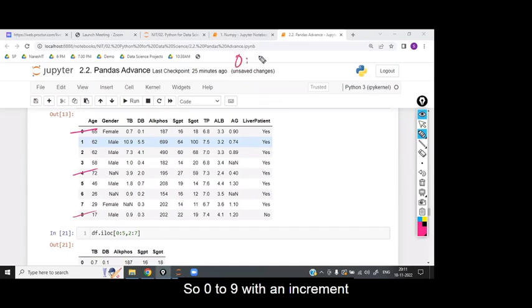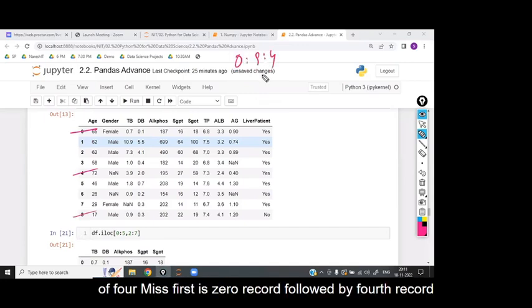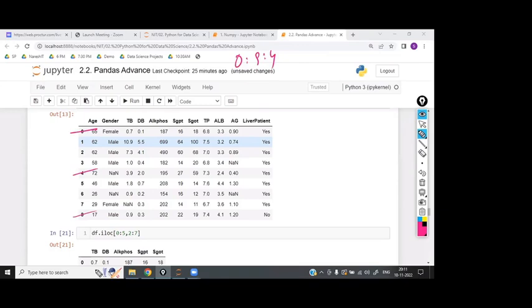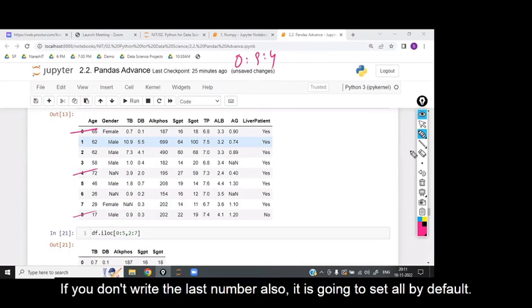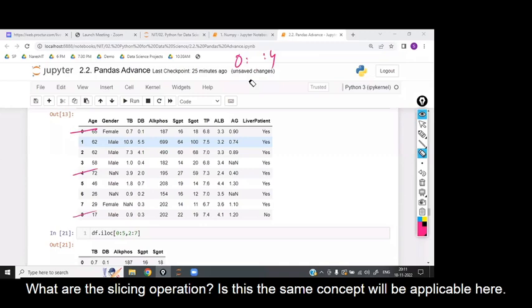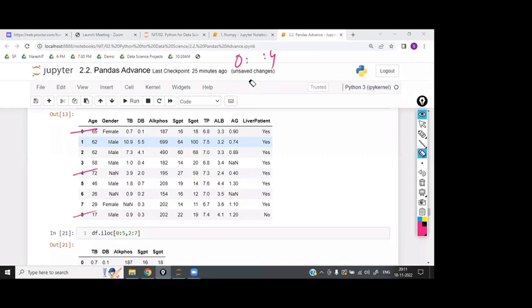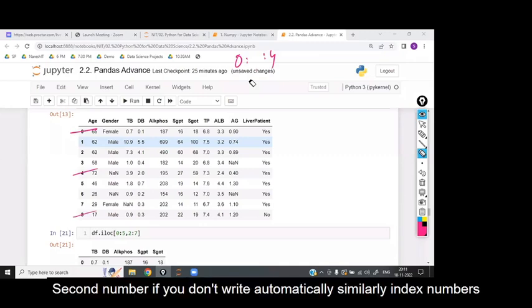So 0 to 9 with an increment of 4 means first the 0th record, followed by the 4th record, followed by the 8th record, it is going to select. The last number will not be included. If you don't write the last number also, it is going to select all by default. Whatever the slicing operation is, the same concept will be applicable here. Second number, if you don't write, automatically.